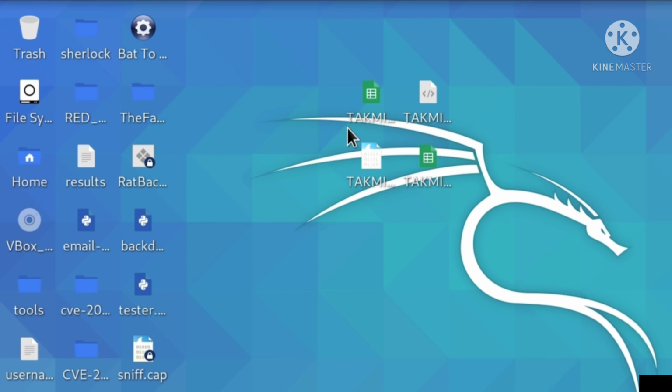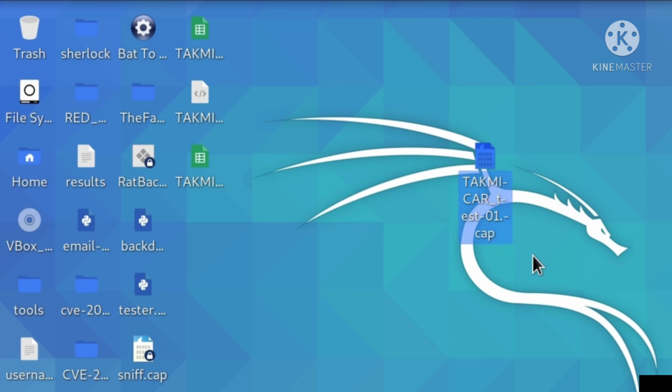And I transferred them to my Kali Linux desktop, and do you remember which one of them is important? Only this .cap file. All of the other three we don't need. Now you can delete them if you want to, I'm just going to move them on the side. And this is the file that we're going to use for both ways of cracking the password.